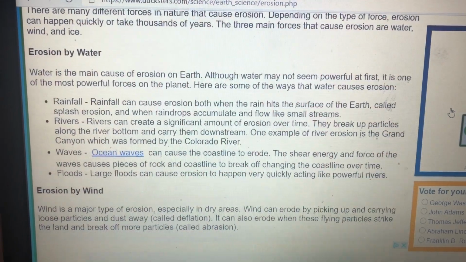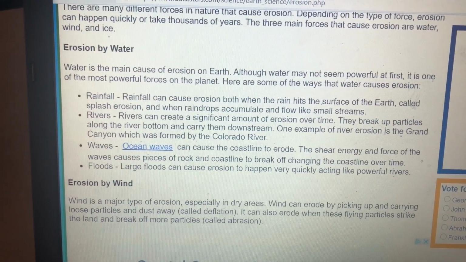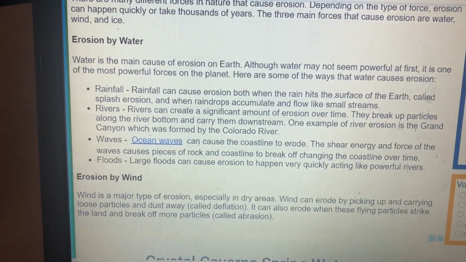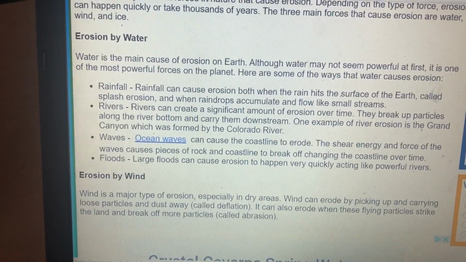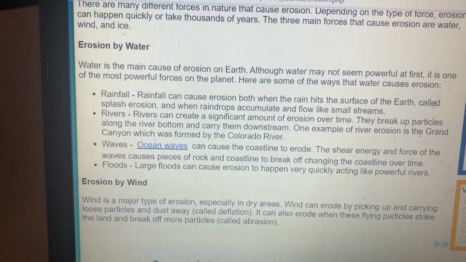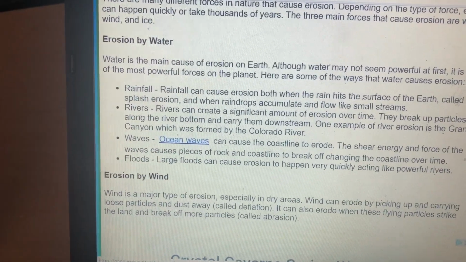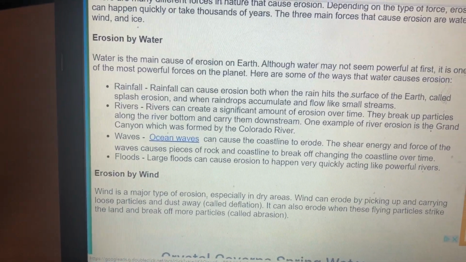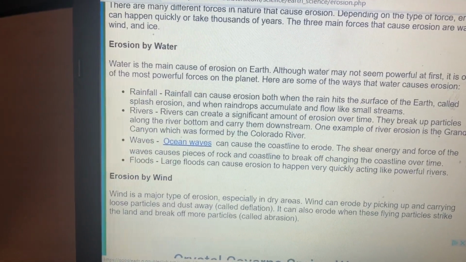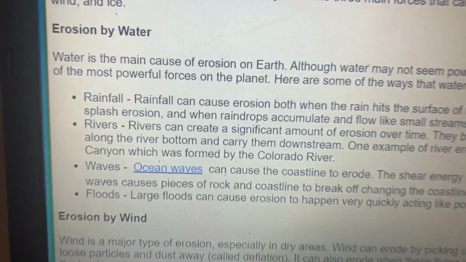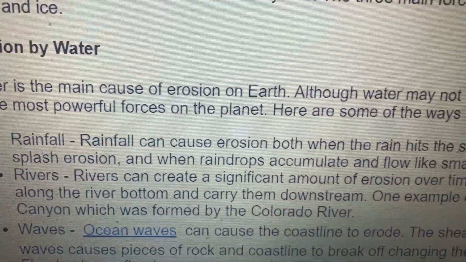I want us to read part of an article that I found. I just want us to read it together, okay? That section of the article is called Erosion by Water. So let's go ahead and read it together so that we can get a little bit more information now. Water is the main cause of erosion on Earth. Erosion. That word is extremely important today. Erosion. Okay? Water is the main cause of erosion on Earth.